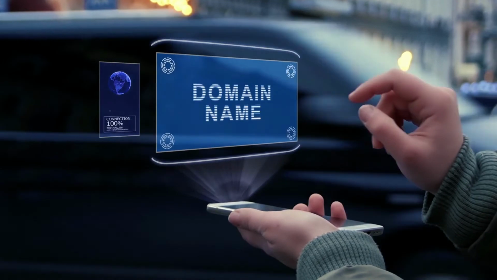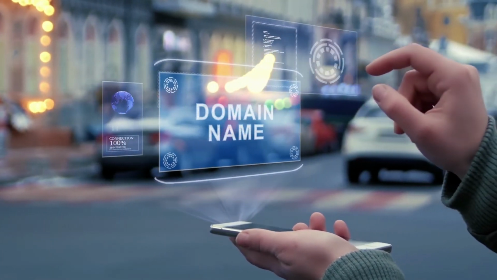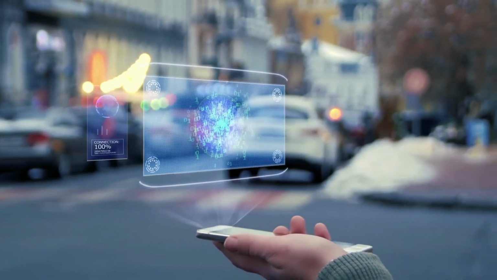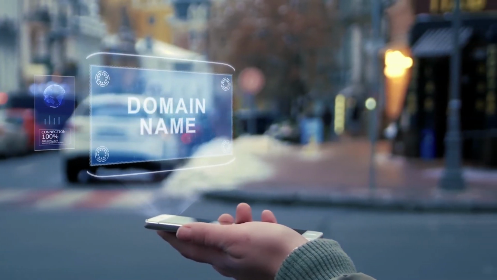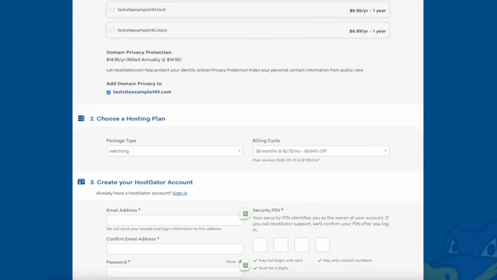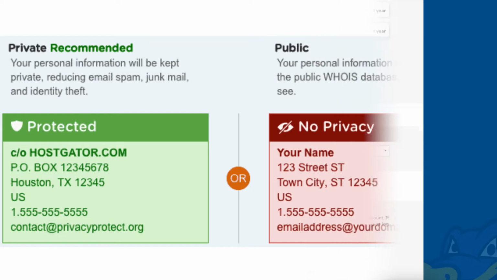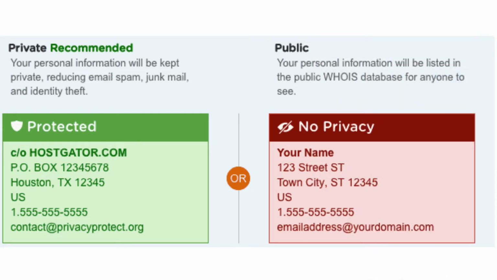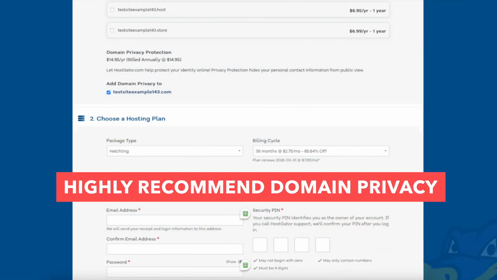When you register a domain name, no matter what company you choose, the domain goes into the public whois directory as domain names are regulated. If you select domain privacy, it'll show Hostgator's default contact information instead of yours. Highly recommend domain privacy plus protection.